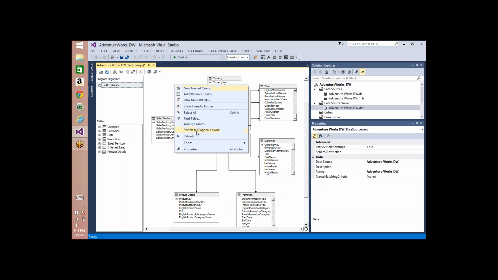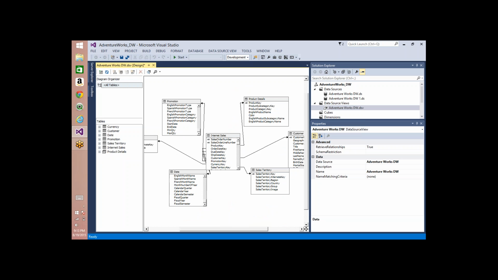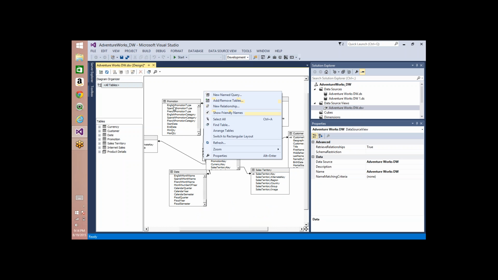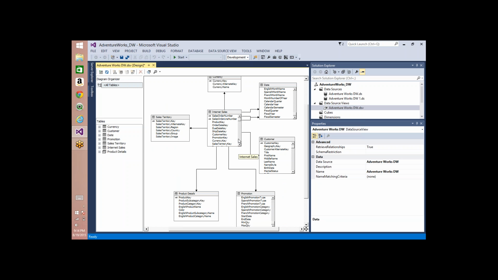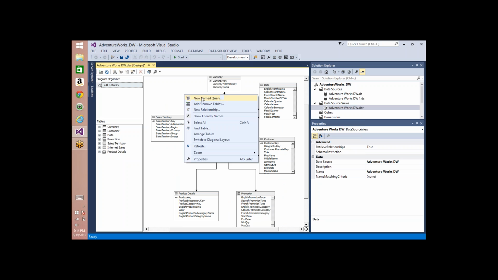The next one is diagonal layout and rectangle layout. Now it's showing switch to diagonal layout. If I click on diagonal layout, it will show the structure of the tables in diagonal layout. And now it is diagonal layout, right? So it will ask whether you want to switch to rectangle layout. If I select this, it will show me the rectangle layout. It's just a layout, how you want to see the tables.